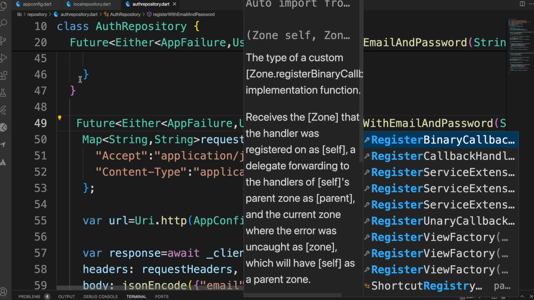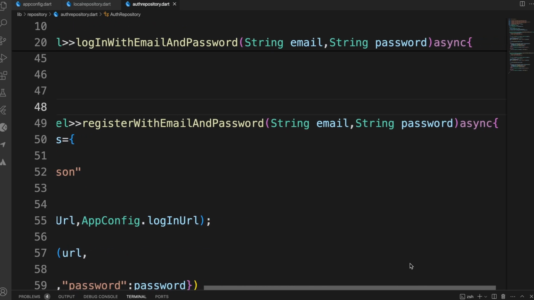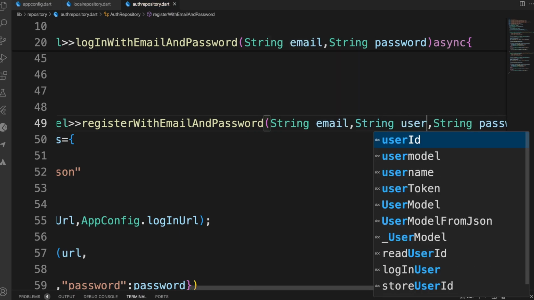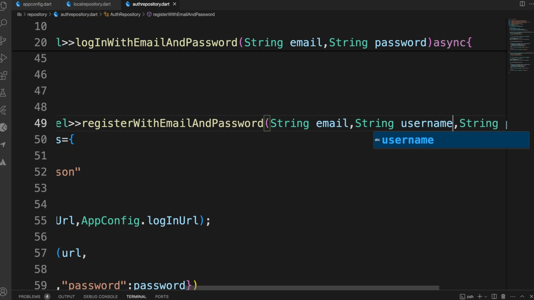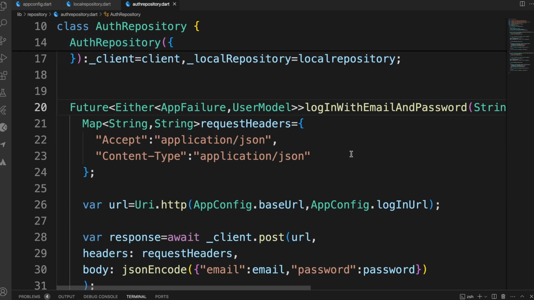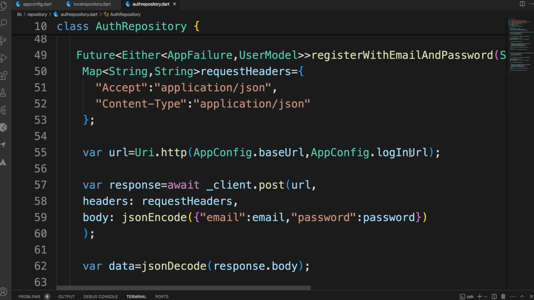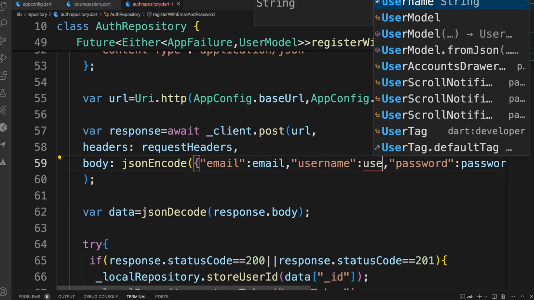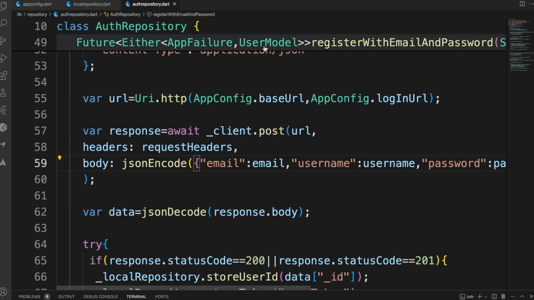Register with email and password, and we need to make sure that we have the user ID, the username, because the username is also required when creating a new account. We have the username, right? And then the username, let's put it inside our JSON encode. Username, and then username like this, right?